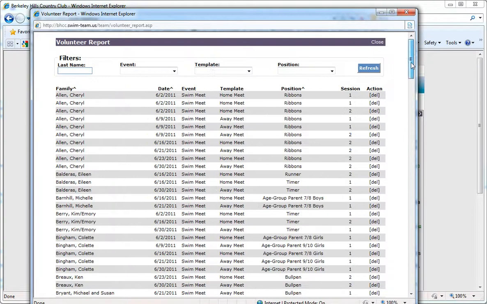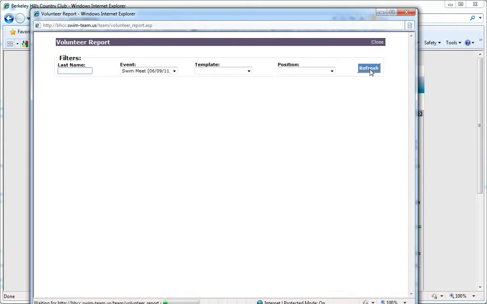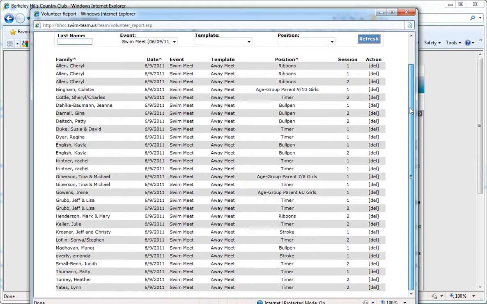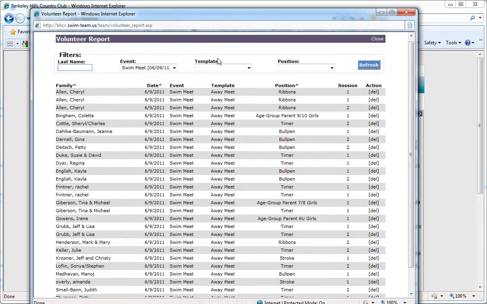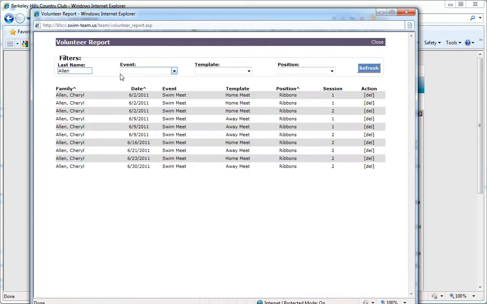There's a lot of different ways to look at it. You could say to yourself, well, let's see for a specific event who has signed up. So we can pick an event, hit refresh, and now you've got all the volunteers for this away meet, their positions, sessions, etc. The other thing you can do is you might want to know, okay, is the Allen family signing up for enough slots over the course of the season? So you can just put in a last name, hit refresh, and you can see that Cheryl Allen has been a pretty active person working the ribbons in a variety of meets and a variety of sessions.